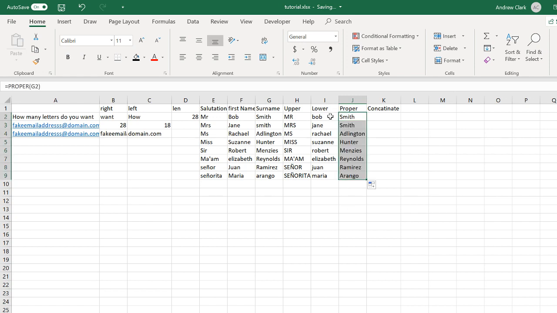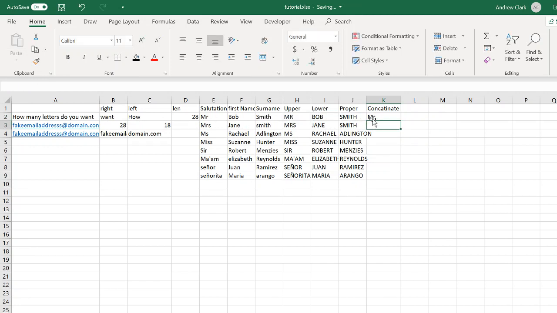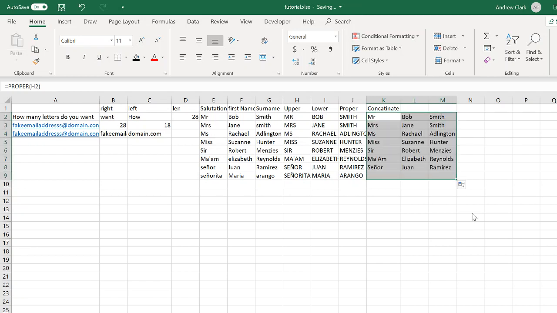So lowercase makes everything lower, uppercase makes everything uppercase. Proper makes the first letter uppercase and everything else lowercase. So if we were to put this one back over, make everything uppercase, equals proper, open bracket, in here, and across 3, and then down. Everything would be formatted nice and perfectly.